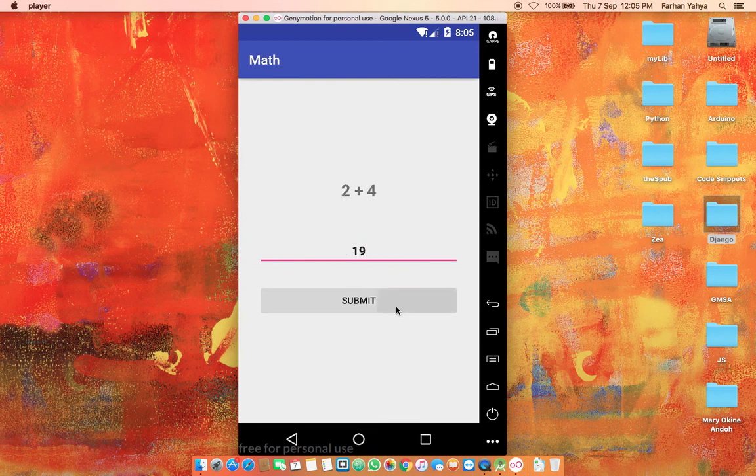Okay, so 19, we have a correct. 4 plus 2 is a 6, but let's make it a 9 so that we get it wrong. Okay, 17 plus 15, so that's a 32, but let's put 33 and click on submit. I'm wrong. Wow, I really suck at math. Okay, so we have 2 wrongs, 1 correct. And this has to be a 32. Okay, so you're correct. 2 correct, 2 wrongs.